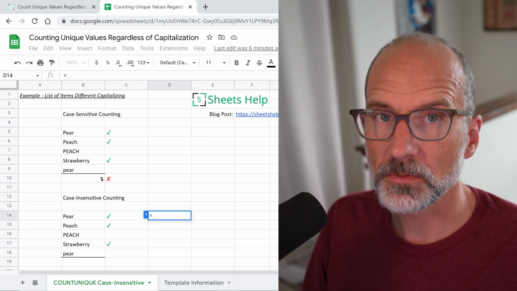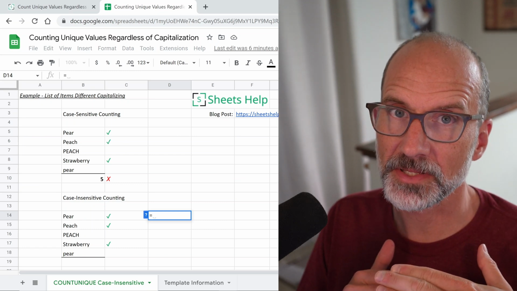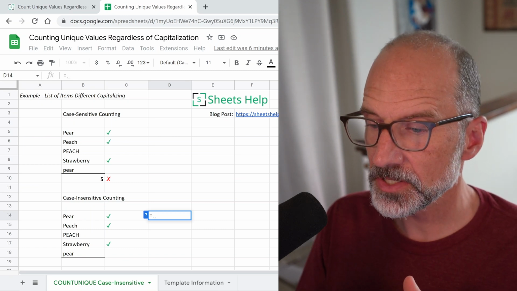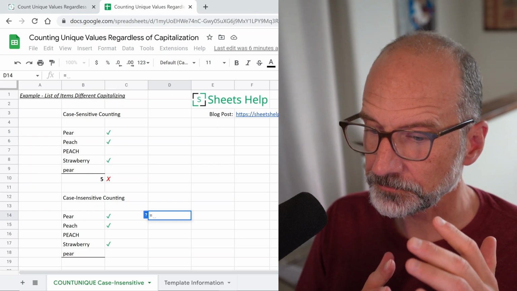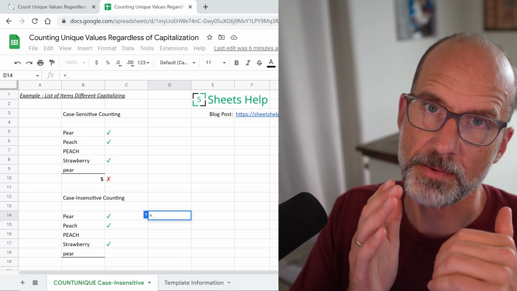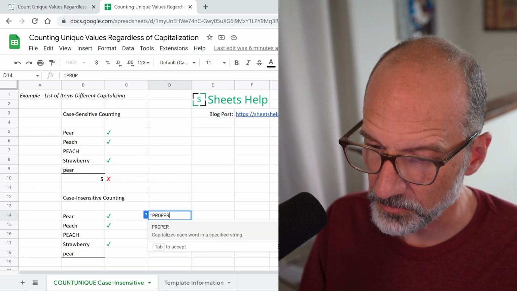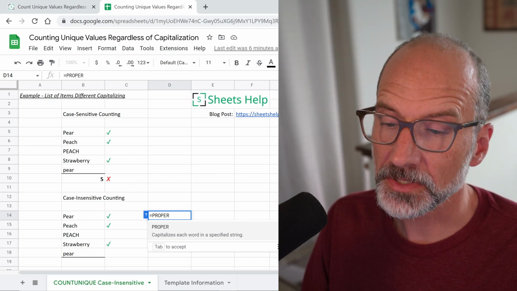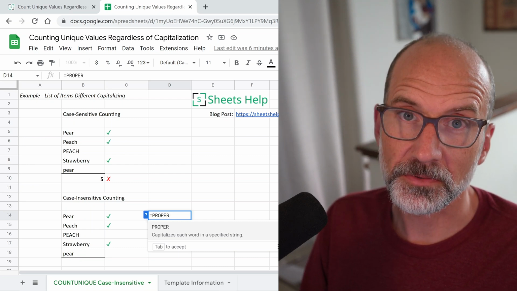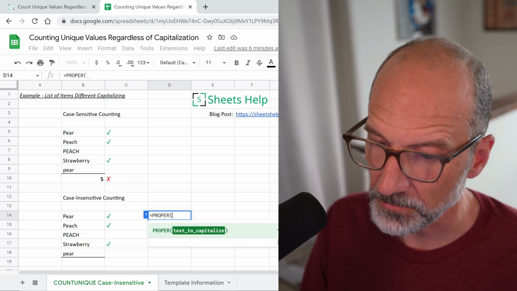The first one that we're going to do is a method to make all the capitalization the same. We're not going to change the capitalization that's in the original cells, but we're going to change the capitalization as it flows into the formula. So one way to do that is the PROPER function that just capitalizes the first letter in each word. You can also use UPPER or LOWER. They're all going to do the same thing, and the point is to make it uniform.